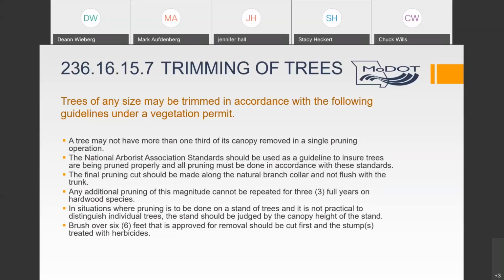You cannot repeat any such trimming within 3 full years on hardwood species. In situations where pruning is to be done on a stand of trees, if you cannot distinguish individual trees, if the trees are dense enough, it might be best for us to consider the entire group of trees as being one large tree, and set some guidelines there as far as pruning. Brush over 6 feet that's approved for removal should be cut first, and the stumps treated with the herbicides. Next slide, please.